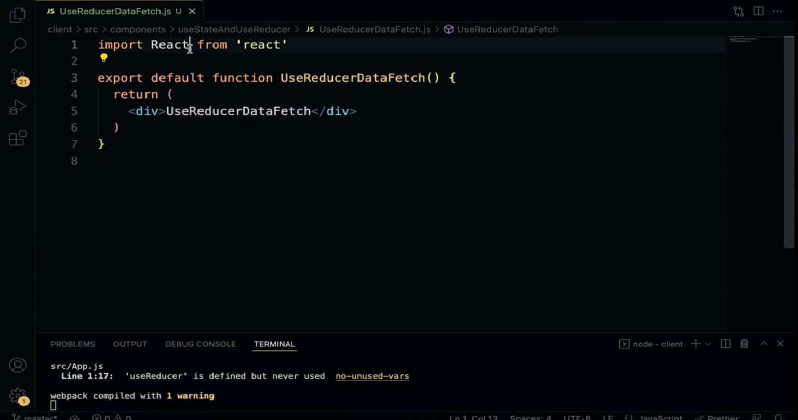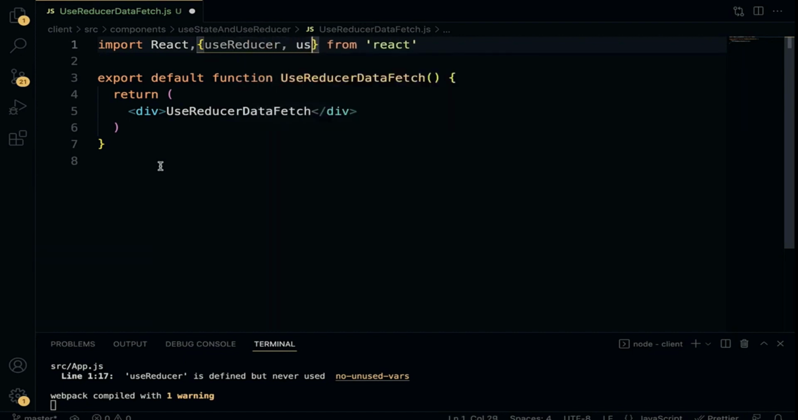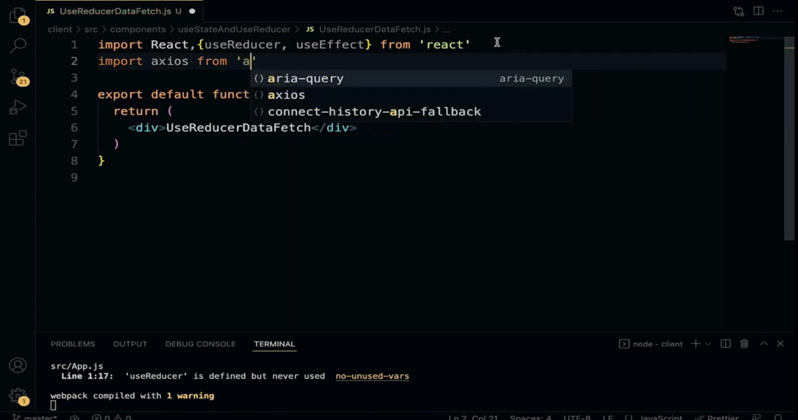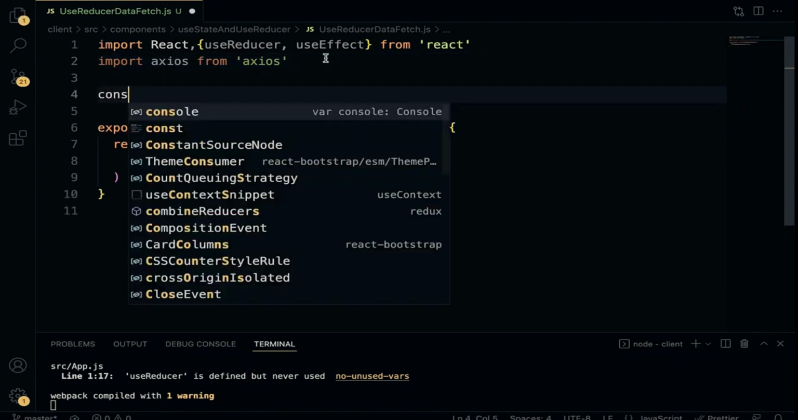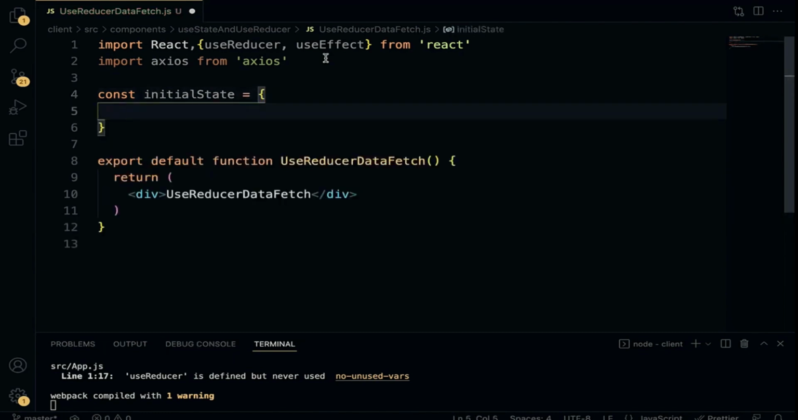Let's quickly import the useReducer and the useEffect. So right at the top level, useReducer, useEffect. And as well, we have to import Axios from Axios. Let's declare the initial state as a property of a single object. Let me show you how to do that quickly. const initialState, set it to an empty object.